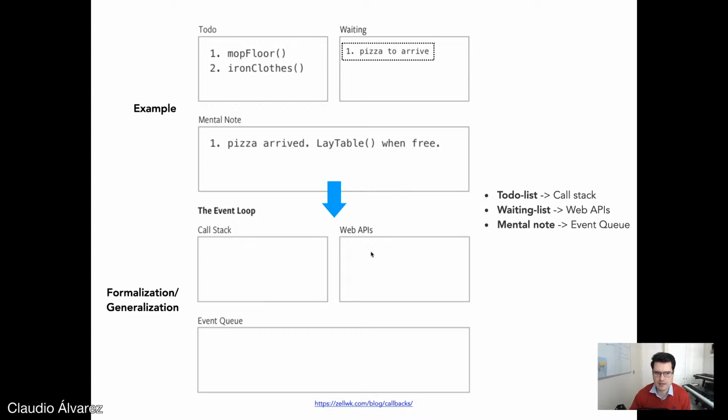¿Ok? Entonces, arriba está el ejemplo. We have the to-do list, we have the waiting list, and we have the mental note. If we map this to the actual concepts, the to-do list becomes the call stack, the waiting list becomes the web APIs, sort of a list of asynchronous tasks, and the mental note becomes our event queue.